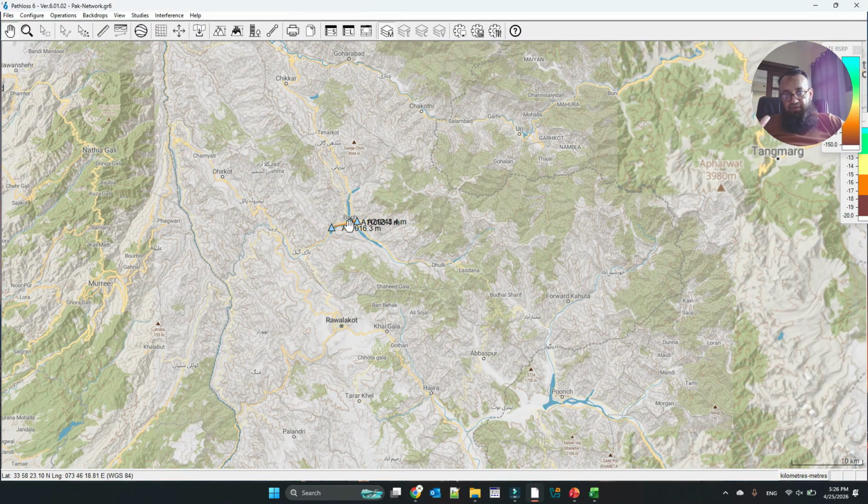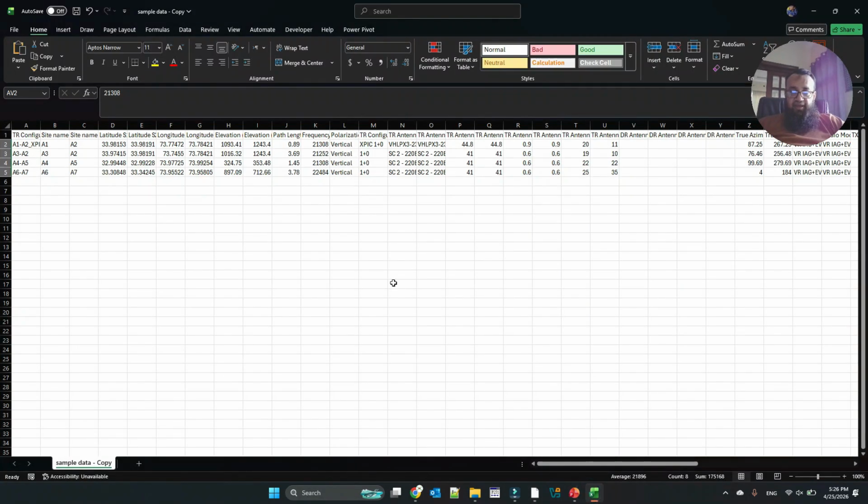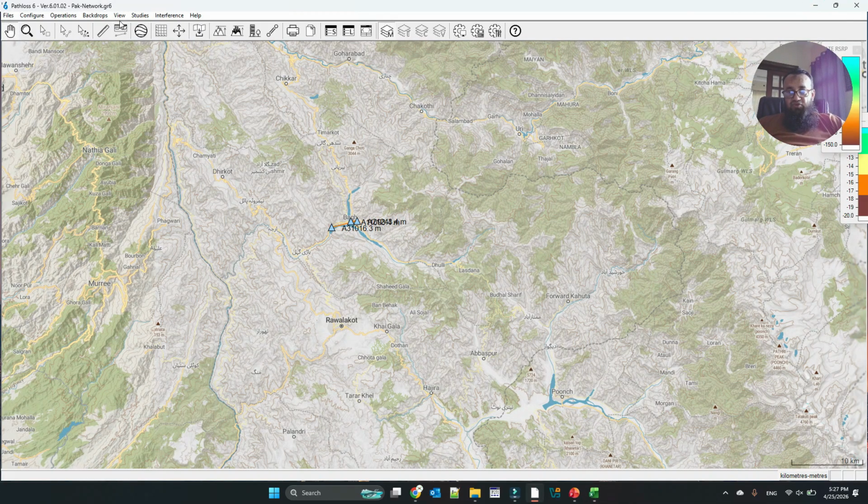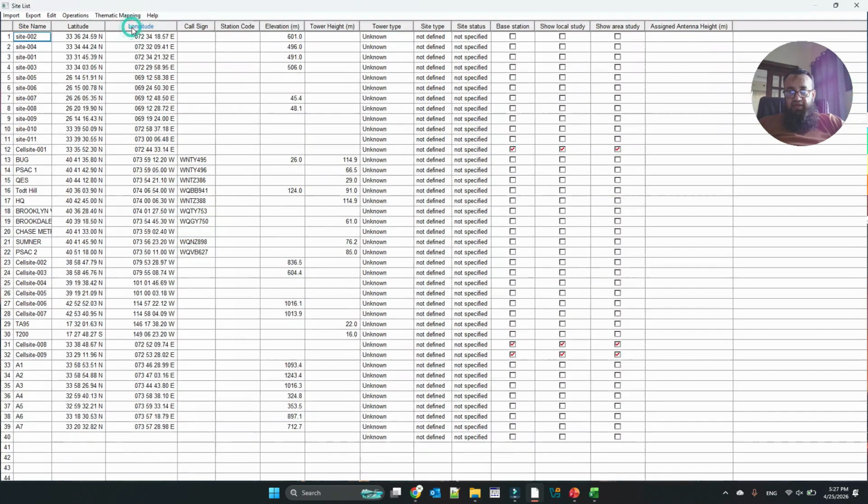So just to recap everything, you should have an Excel file. The file has to be comma separated, not an XLSX, not an XLS, a CSV file. And then once the file is there, you should start the process from site list, but you should import the link test file, not the site text file.